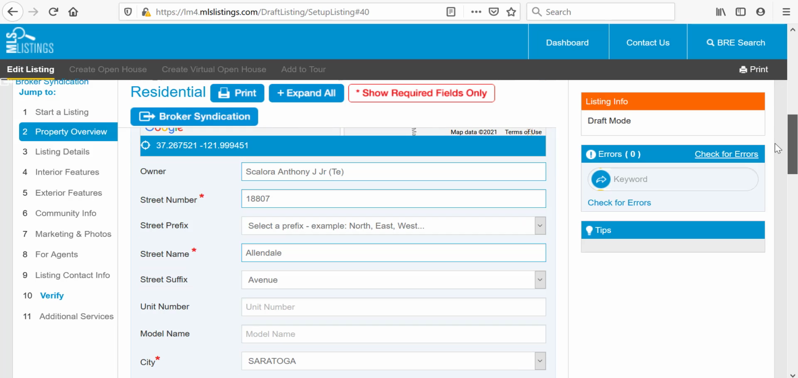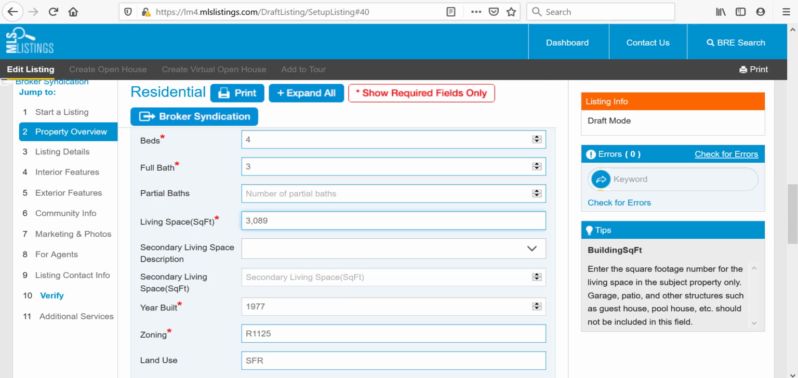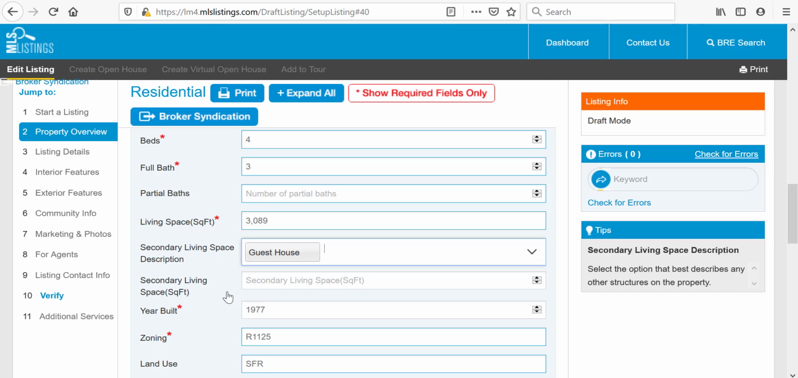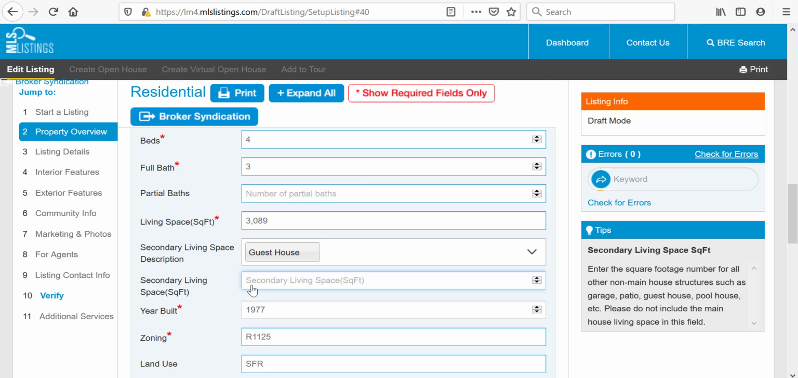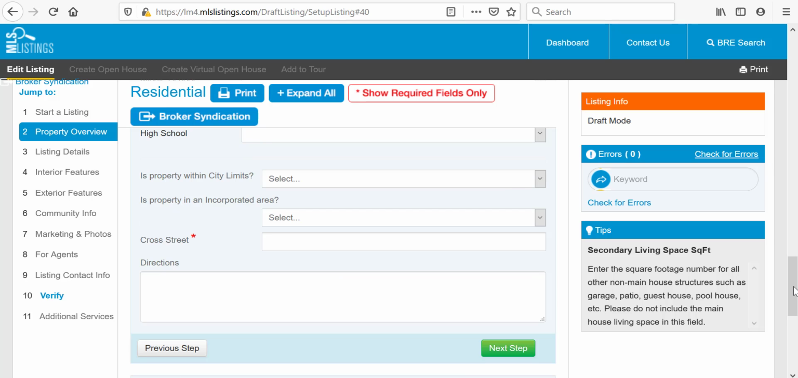When you scroll down, those fields have been populated via the Realist tax records. You'll see fields such as secondary living space description and secondary living space square footage. The living space field should only contain livable space from the primary structure. If you have a secondary living space, such as an ADU, a guest house, or some other structure, you can select it and then enter the square footage for that secondary living space structure. For schools, we do require the school district be displayed. However, the specific elementary, middle, or high school name is not required. Once you're done inputting the rest of the fields, just click Next Step.